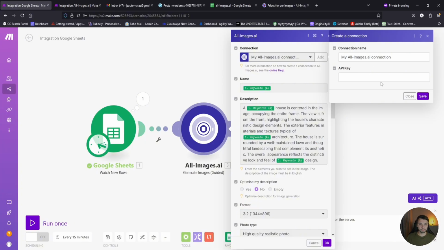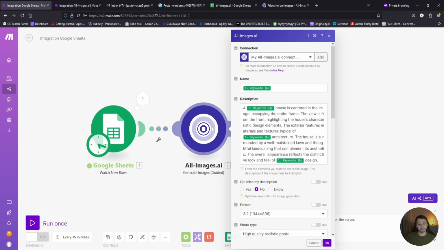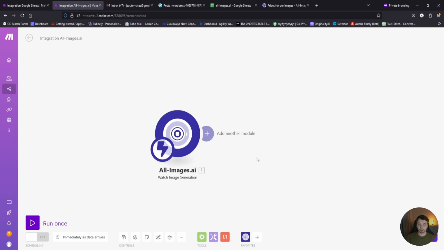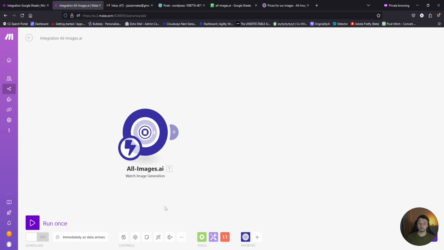So yes, you set up the connection, you paste your API key here, you click save, and then when you're gonna add this webhook to watch image generation, you just simply click add, and it's gonna automatically add the webhook. You don't have to do anything manually. So let's click OK. And now what does this do?